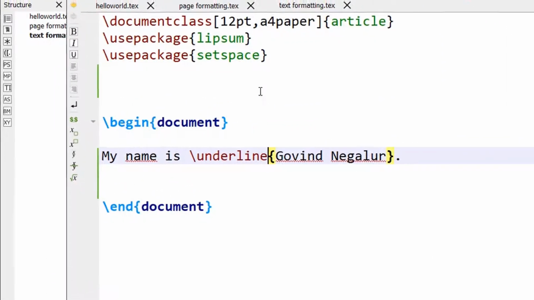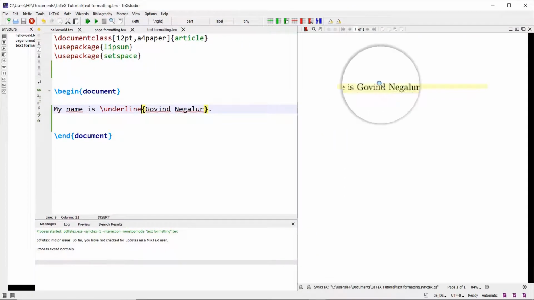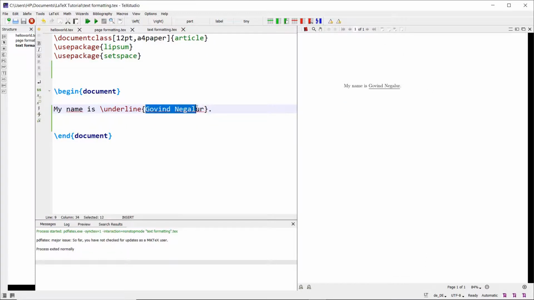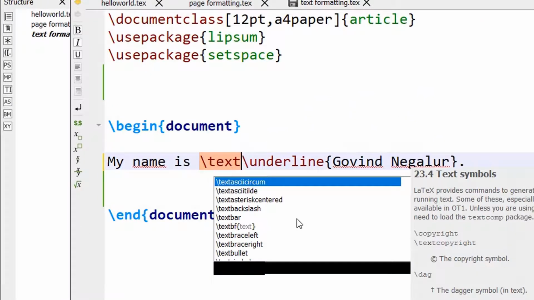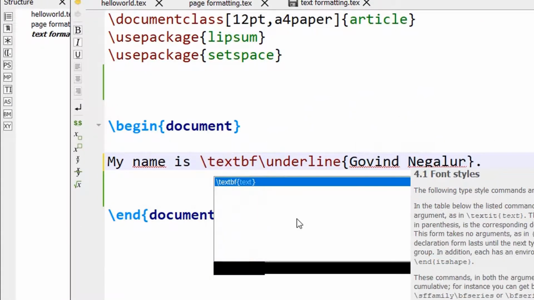Let us see what happens with this. You can now see my text is being underlined properly. What if I want to make this text both underlined as well as with bold face font? Just embed both commands one after the other.